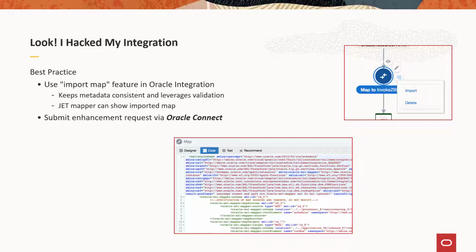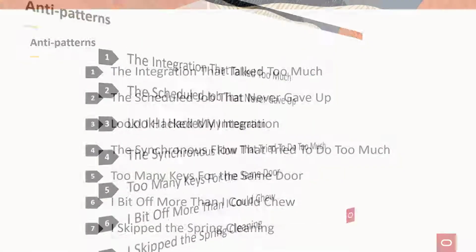You're free to use whatever you like. Then once you've made your changes, you can import it back in. Now, we would appreciate it if you used the link here that takes you to Oracle Cloud Connect, where you can put suggestions in. If you need to do some manual editing of an XSL file, please tell us why, so that we can consider adding that feature into the mapper in the future.